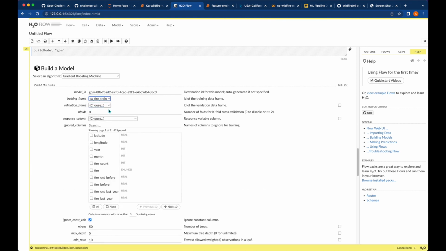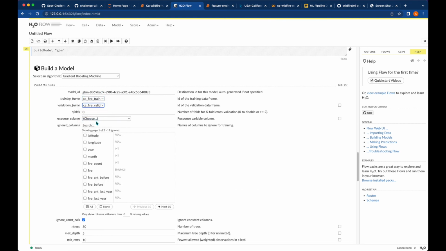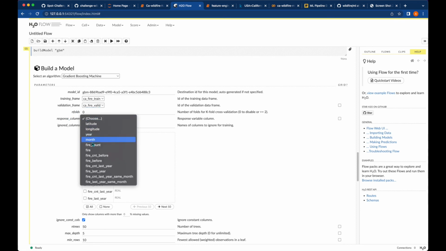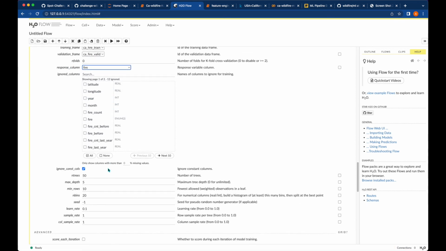Training, we are going to use the train. Validation, we are going to use the validation data frame. Response column, we are going to use the fire. And the rest, we are using all of these columns as we have done earlier.